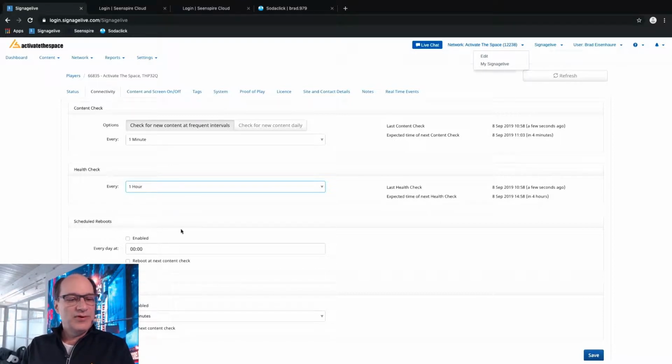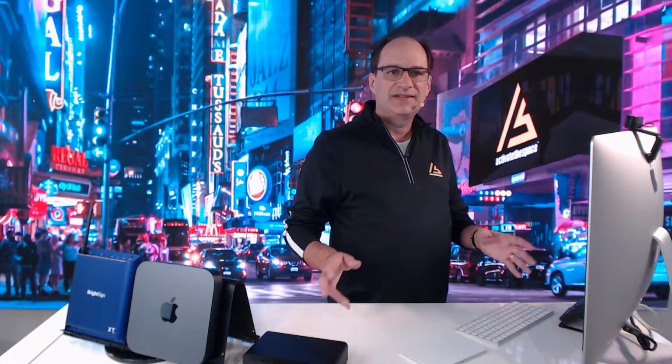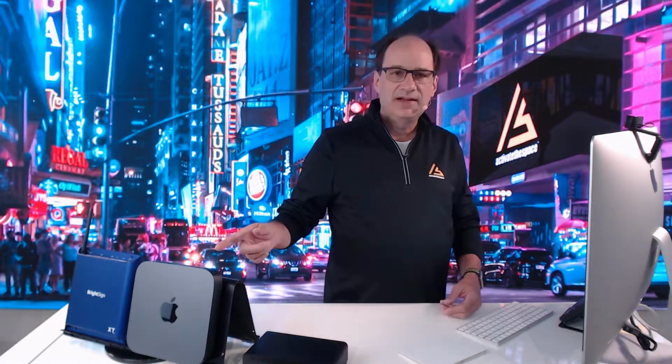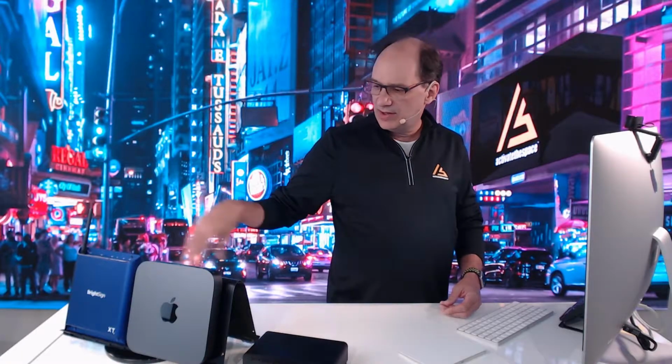On scheduled reboots, the Mac doesn't support that. You just do that through the Energy Saver control panel. But if you're on a BrightSign player, all that stuff, you could do that as well. You usually want to reboot a system at least once a day, just to make sure you clear things out. So like I said, on the Mac, you use the Energy Saver control panel. On all these other systems, we support it right through the Signage Live interface.